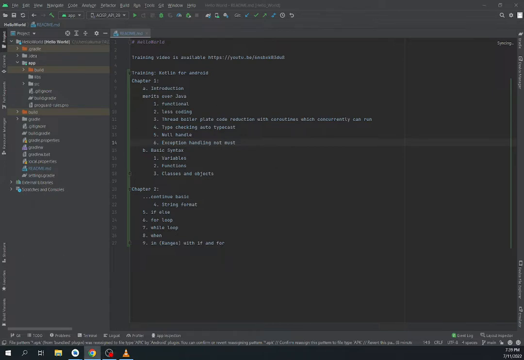So in the introduction, Kotlin is a superset of Java, which includes all the functionalities of Java, like being platform independent: it compiles to code and can run on any machine after that.